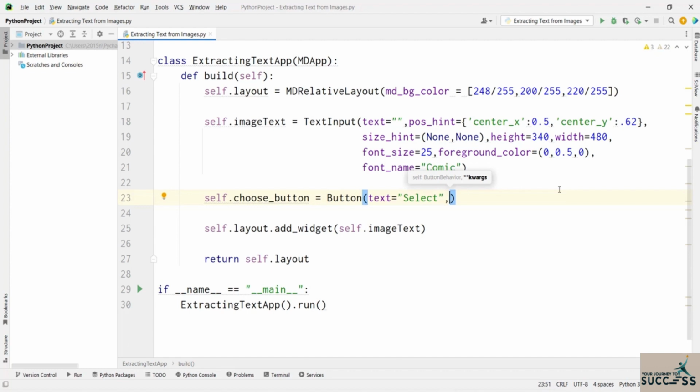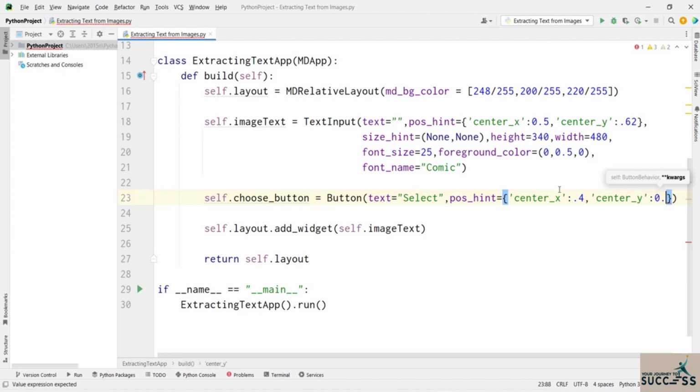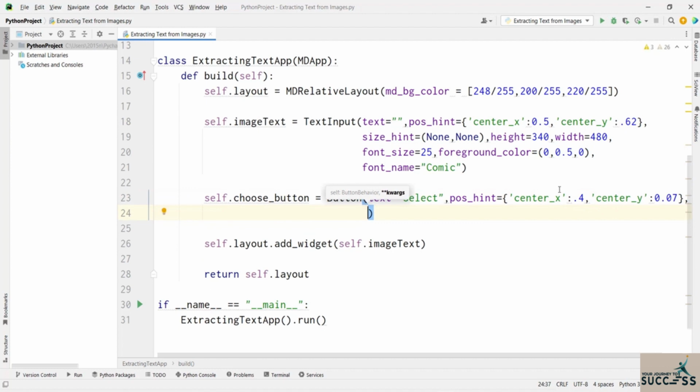But first of all, we need to position this button using the pos_hint attribute. So pos_hint is going to be center_x equal to 0.4, and then the center_y position is going to be 0.07. Okay, so that's what it is. And now what is going to be the size of it? So size_hint is going to be equal to a tuple, 0.2 and then 0.1. So that's the size_hint.